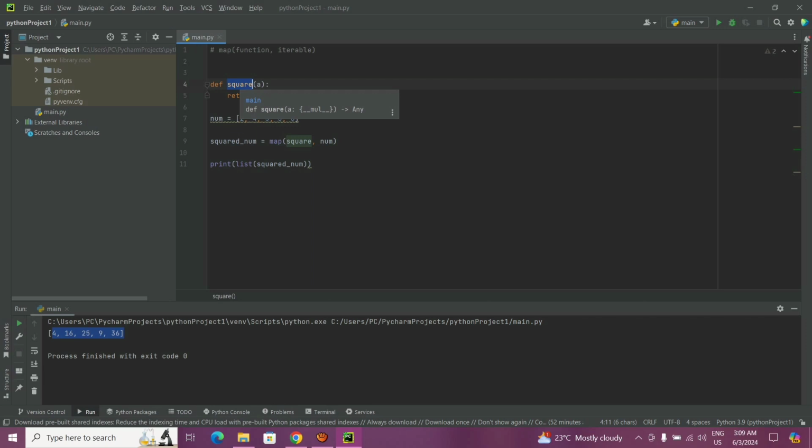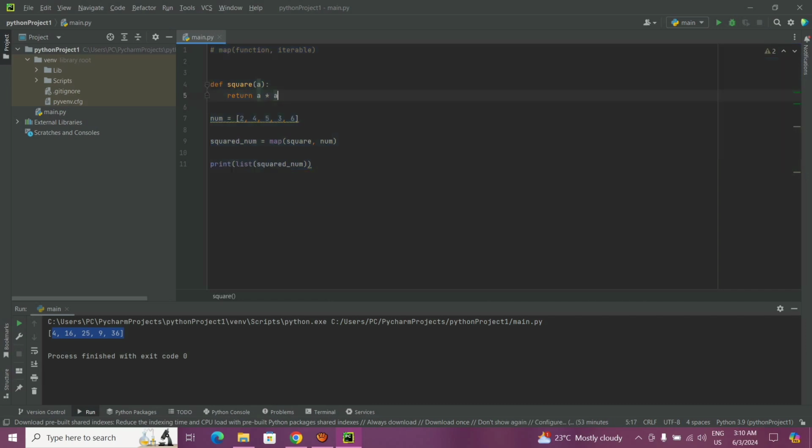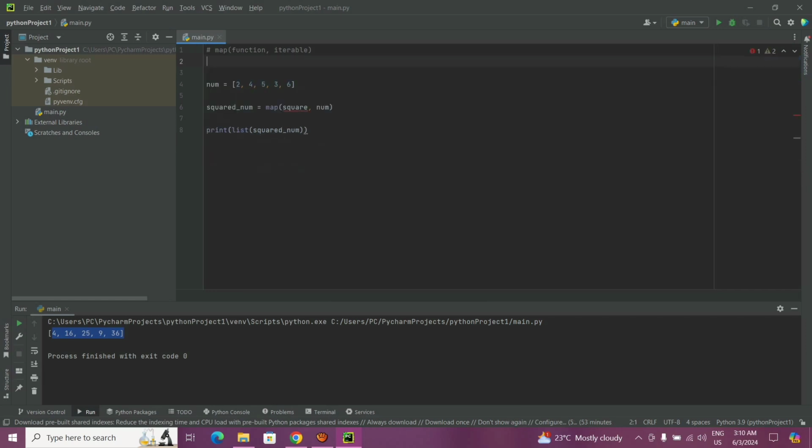Now using map with lambda function. You can also use lambda function with map for quick one-off operations. We are going to achieve the same outcome, but this time we're going to use lambda. Okay. I'm going to remove this. Alright. I'm going to keep this number list, and instead of this square I'm going to use lambda. It is going to take one argument, and then the expression will be x into x. And I'm going to print it.